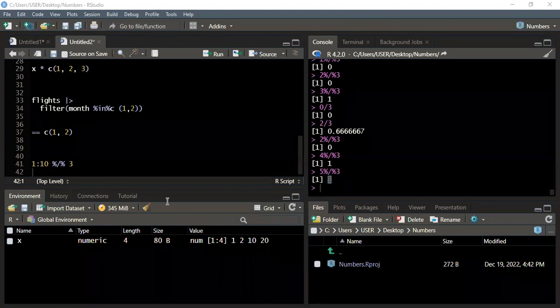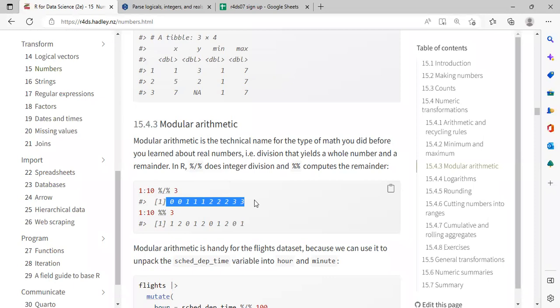Okay, so when we look at the modulus, it is by taking this object and dividing it by a certain number. So what is going to be the remainder? That is what R is going to return. When we have an integer division, that is when we're having two percentage symbols and three, which will be integer division by three. The output is going to be 0, 0, 1, 1, 1, 2, 2, 2, 3 and 3.